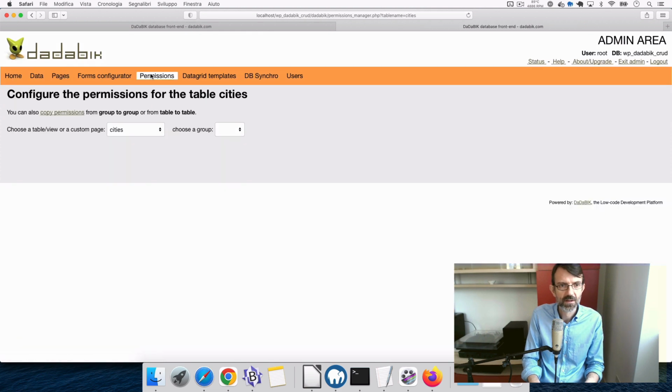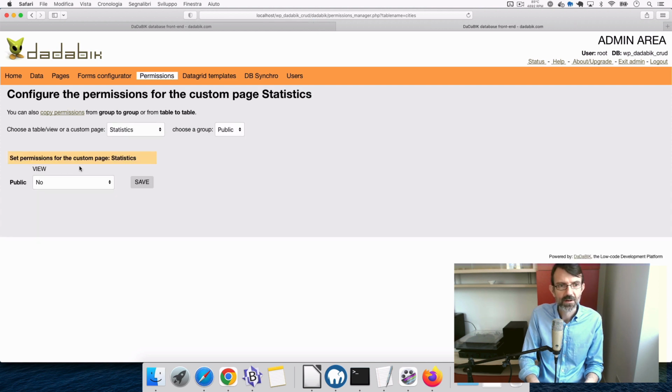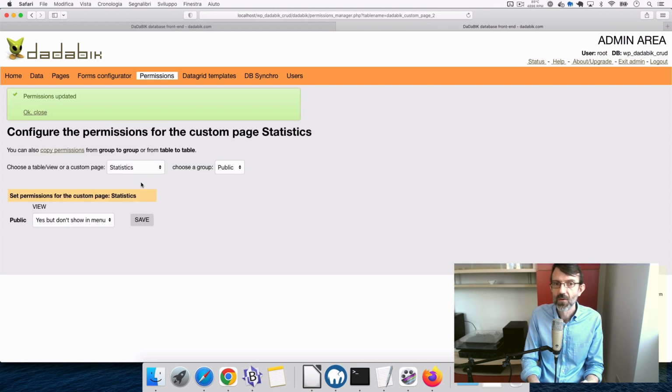Permissions. So the statistics page, and for the public user, we say yes. And in this case, yes, but don't show in the menu. Why? Because we want to have the link in the WordPress menu, not in the DaDaBIK menu for the public user. Okay? Because we need to show everything as if it was part of the WordPress website.